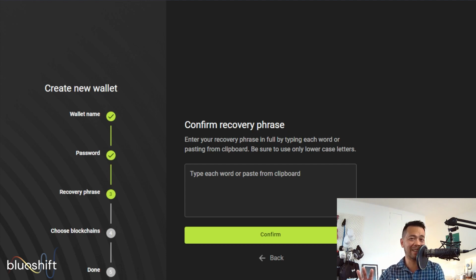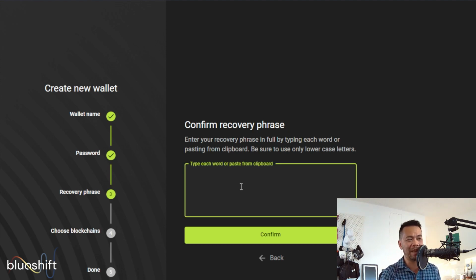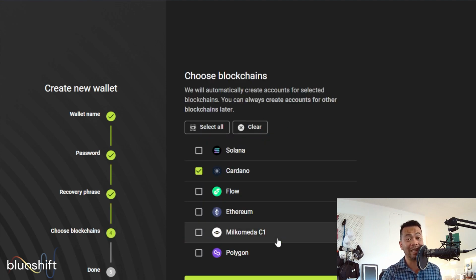Okay, so now let's assume that I've written that down on a piece of paper or etched into stone, something that is a little bit more indestructible. I can now type in all of those words to confirm that I have written down that seed phrase properly. So there we go, that's my seed phrase there. I'll click on confirm, and my wallet is ready to go.